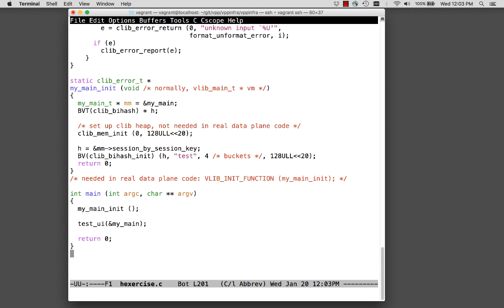Because this is a test program, we're just going to produce a simple main. My main init is the sort of thing that you'd ordinarily execute via a vlib init function call, and in this specific instance, we have to set up the clib main heap just to give the test program a little bit of a vector heap. At any rate, the remainder of it is actually fairly realistic. We're going to get a pointer to the session by session key hash and actually create it, much as you would in a real case.